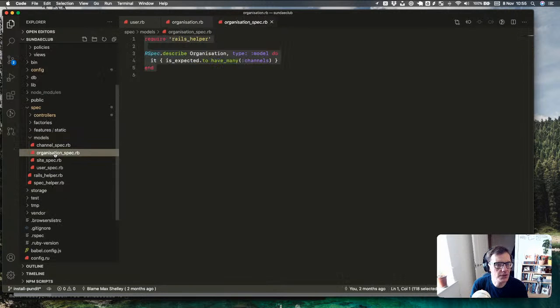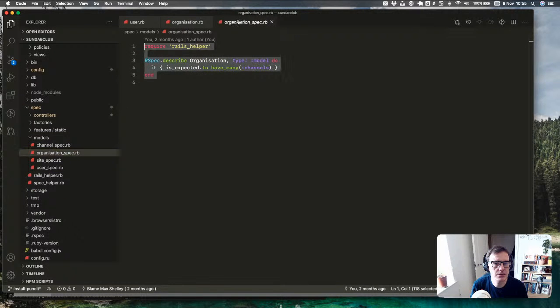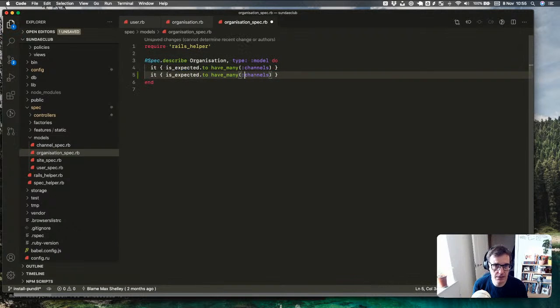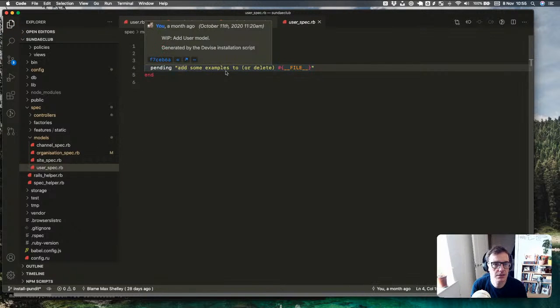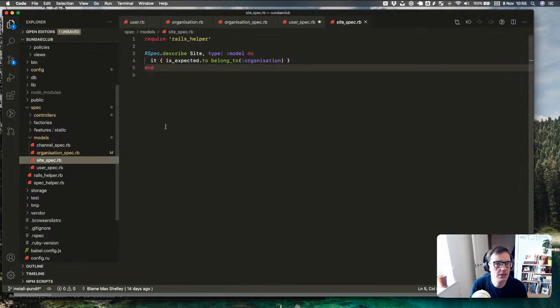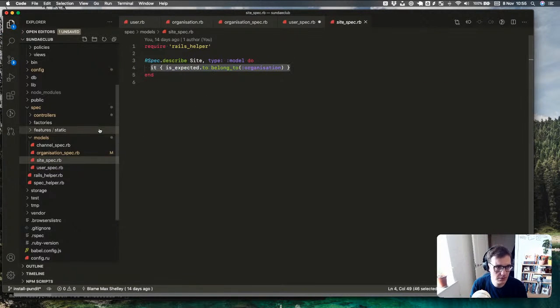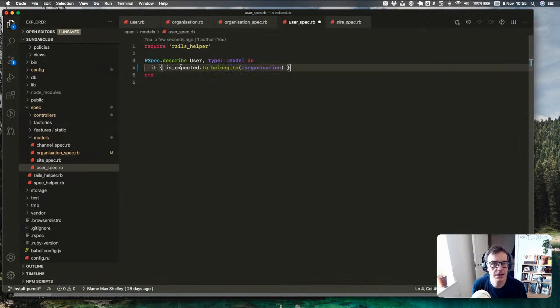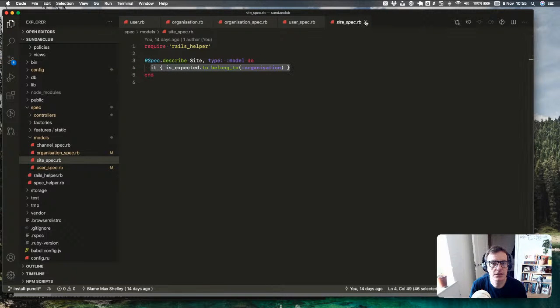I think we added the shoulda matches. Yeah, okay, so let's add in what we think should happen. So we would expect an organization to have many users, and we would expect a user, just copying these other tests out, there you go, it should belong to an organization, great. So they should both pass.